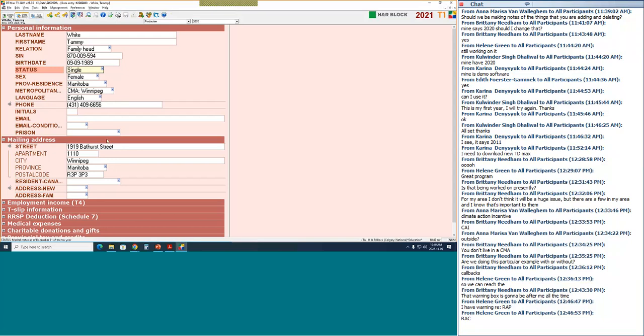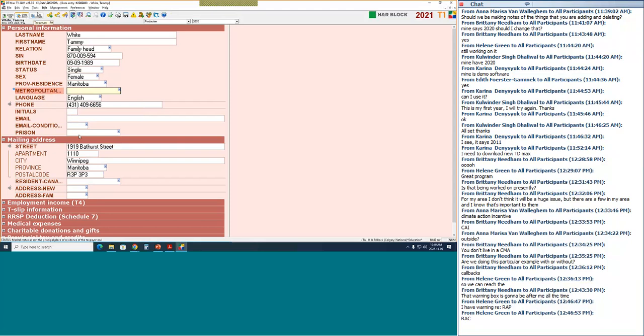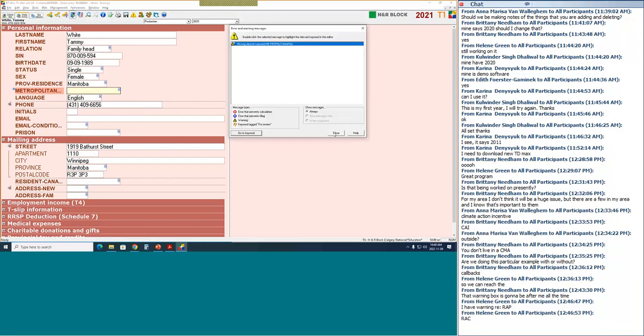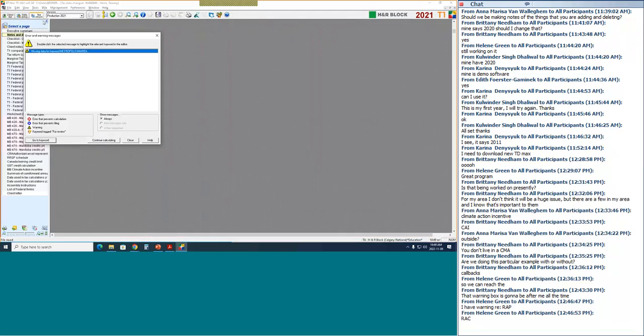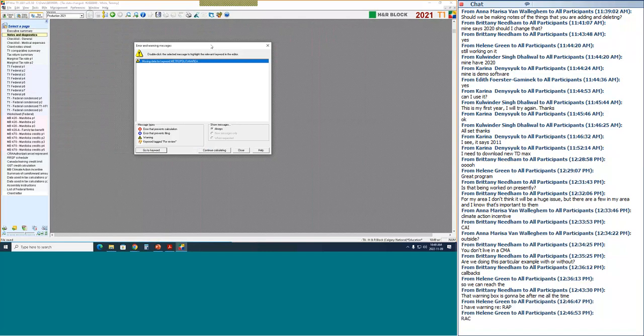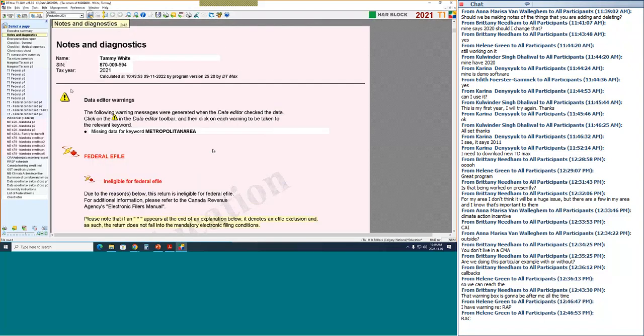If I had done that thing that I did before where I did not put CMA in, now I have a warning and I haven't cleared my warning and I go to the tax return, the first thing that happens is my warning is going to pop up. It's going to say, oops, you didn't clear your warnings. You have a problem. I'm going to say, ignore that. I don't care. I'm going to do it later. I'm going to say, continue calculating. And now when I get to my notes and diagnostic, it's also put the warning right at the top there.